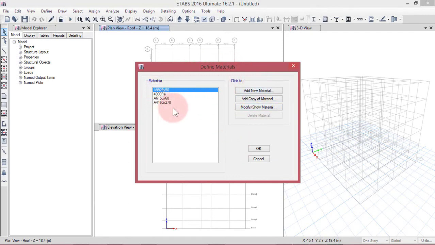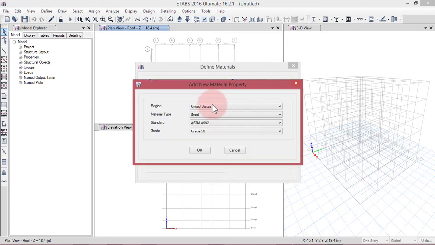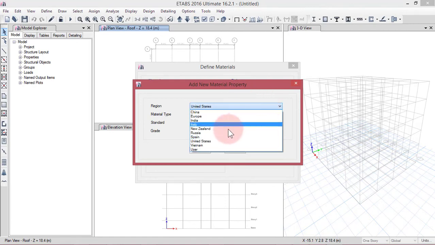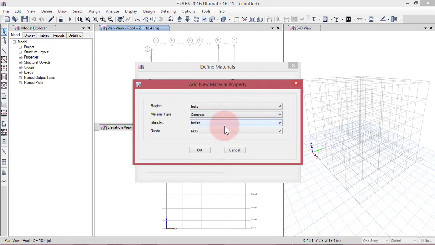You can see some of the materials are already defined, so we need to define our materials, that is M25, M30 grade of concrete, Fe250, Fe500 and Fe415 of steel. For that, go to add new material, and you can select the region. Region is India. Material type is concrete, standard Indian, and grade is M25.